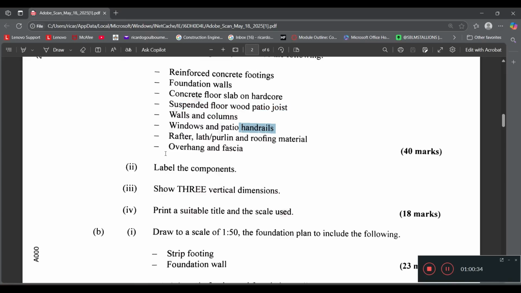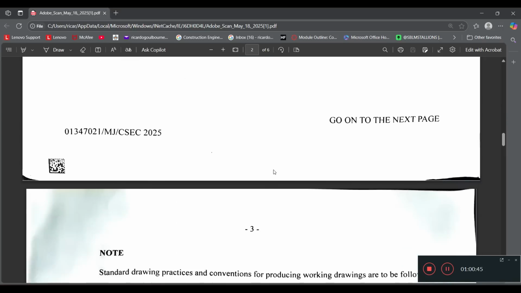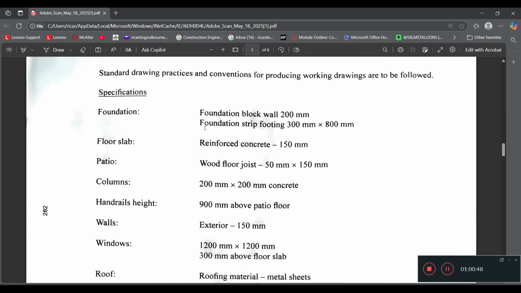Now that is what we need to do now. We have fascia and overhang here, we already have that. So the only thing that is missing is actually the rafter, well no, the lath and the purling. So here we go with the lath and the purling. So let's look and find our roofing specification.